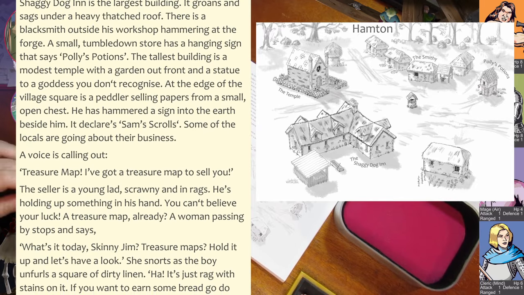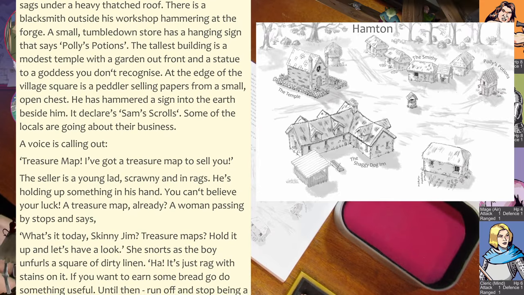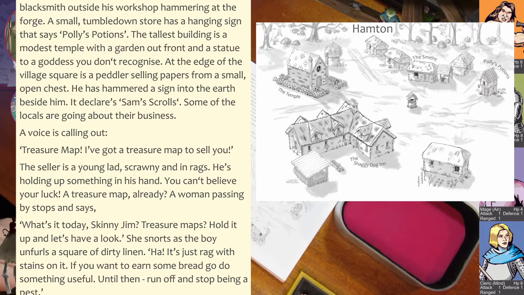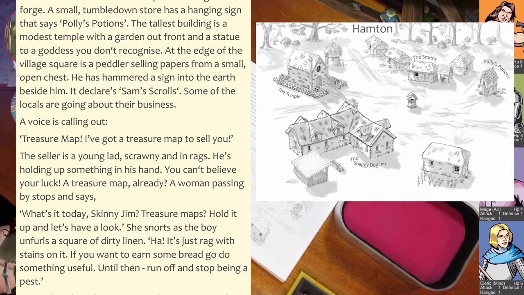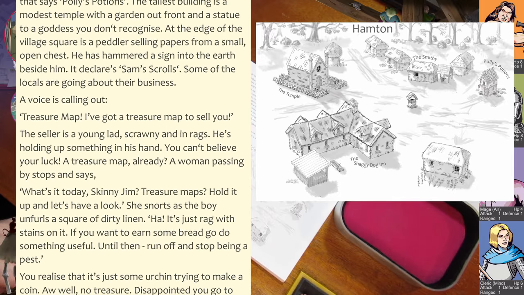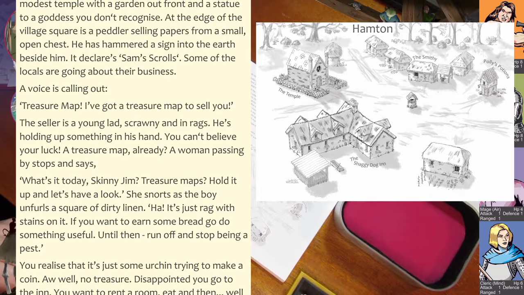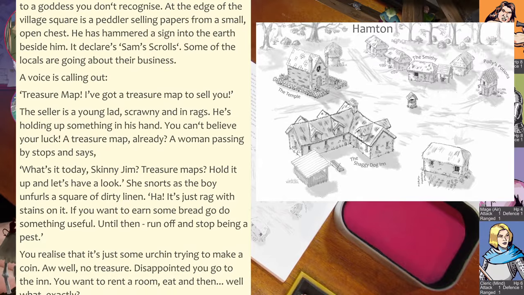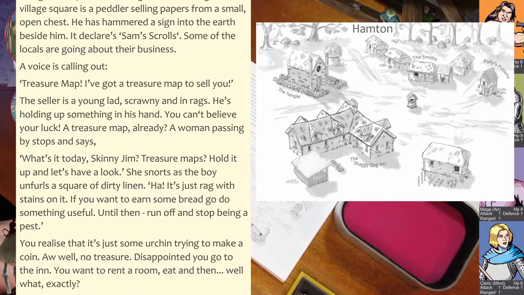"Ha, it's just a rag with stains on it. If you want to earn some bread, go do something useful. Until then, run off and stop being a pest." You realise that it's just some urchin trying to make a coin. Oh well, no treasure. Disappointed, you go into the inn. You want to rent a room, eat, and then, well, what exactly?